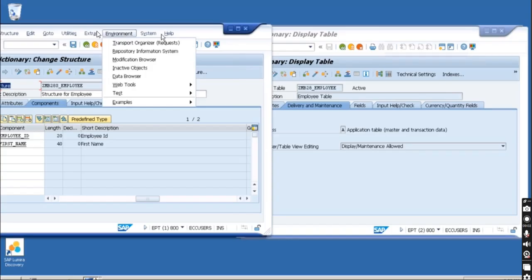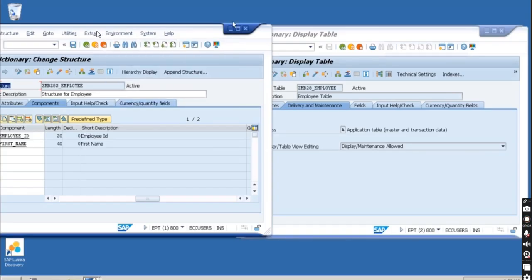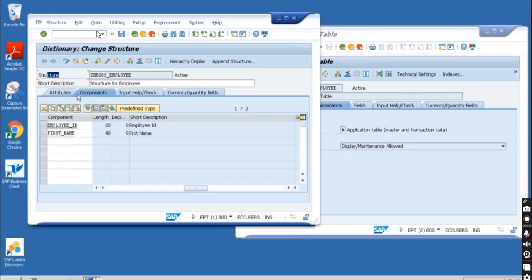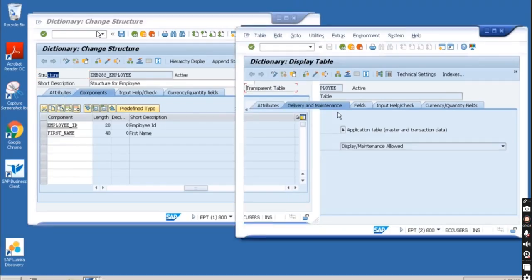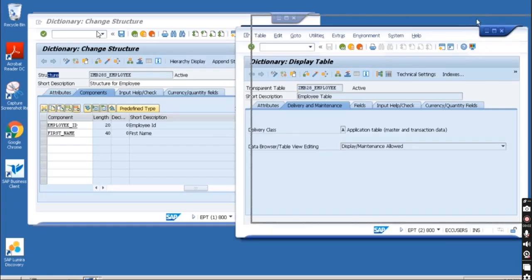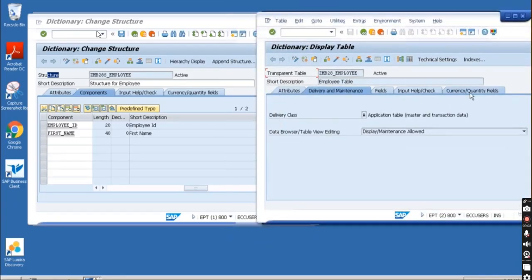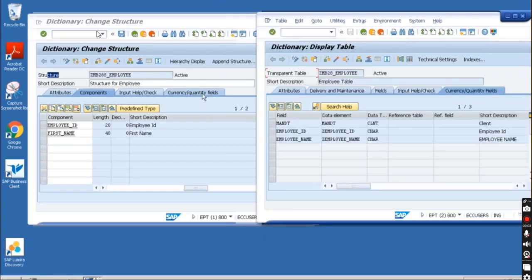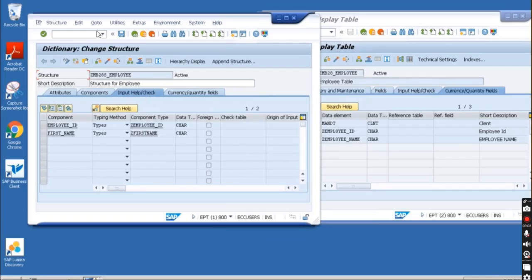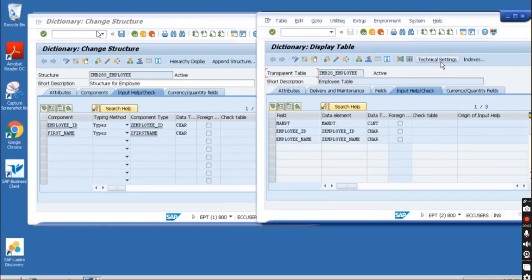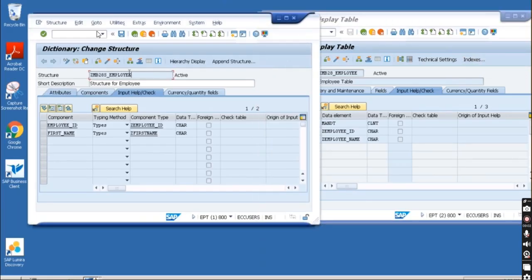Here there is nothing called delivery and maintenance. If you see here, there is no delivery and maintenance, but here you are having delivery and maintenance. That means currency and quantity field in both the places it is there. Input help and check it is there, but technical settings and indexes are not required in a structure.